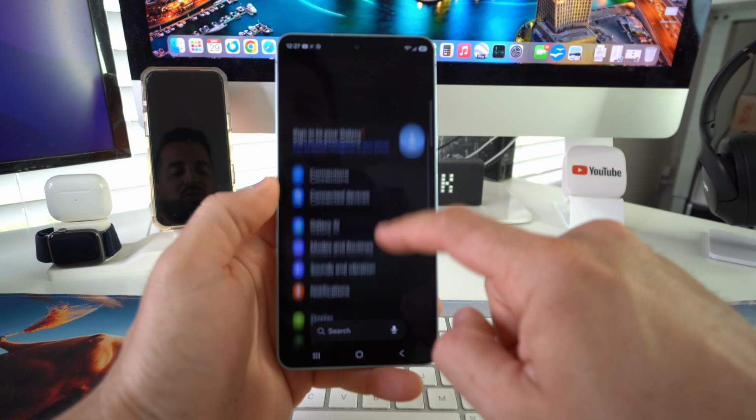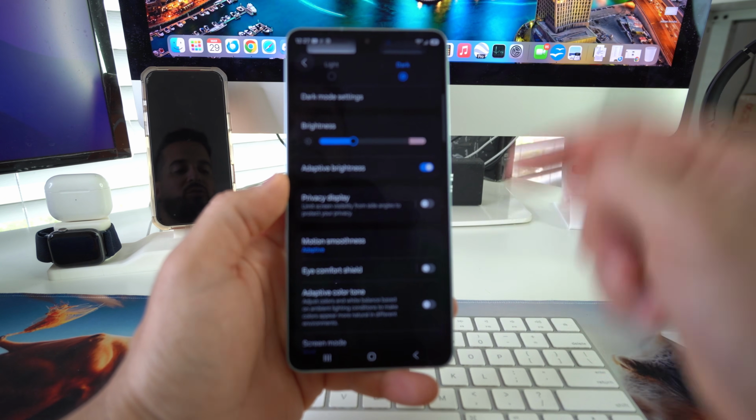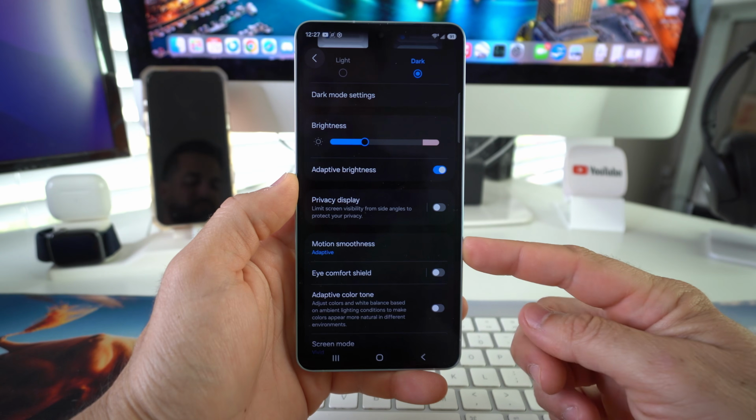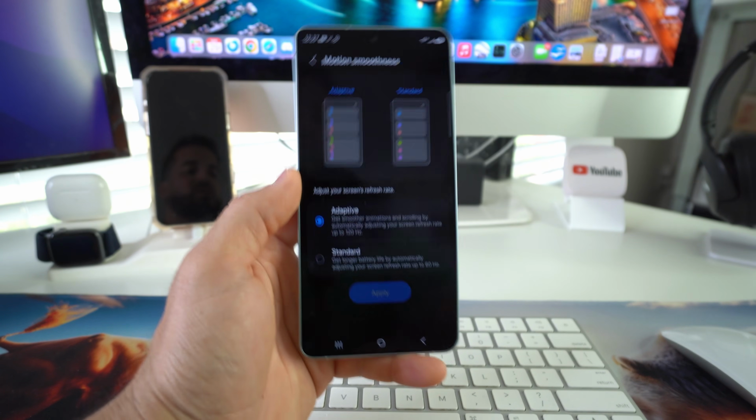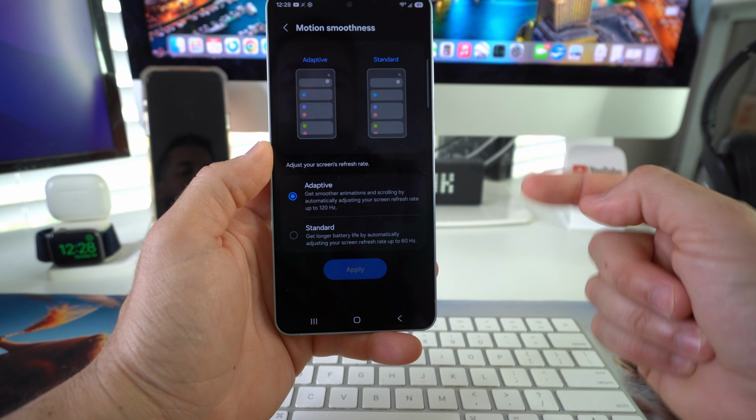Okay, in settings, we're going to scroll down to display. And here in display, we're going to scroll down to motion smoothness. Okay, so as you can see, it's right here. So you have two options for motion smoothness. You have adaptive and you have standard.